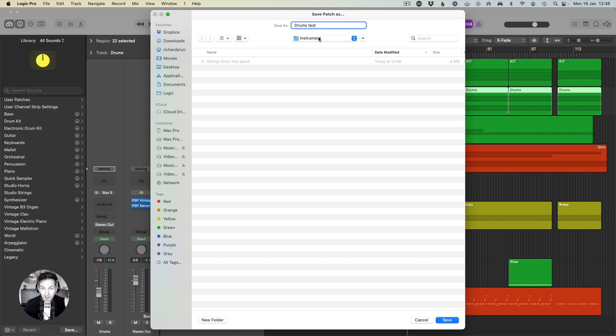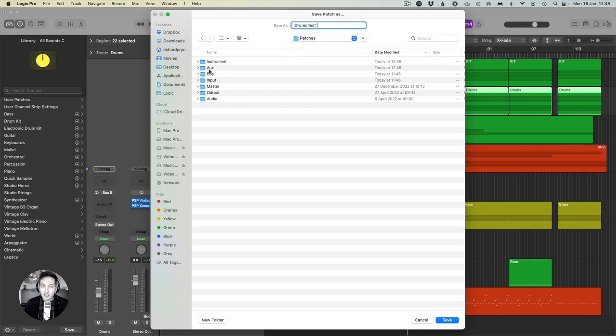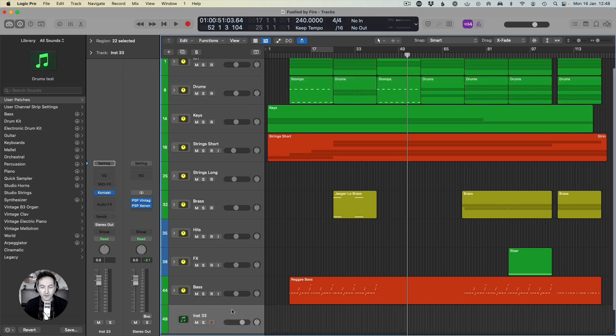And notice, this is really important, it's in the instrument folder. If it's not in the instrument folder, for instance, it might be in the aux folder, it needs to be in the instrument folder for you to be able to see it in the instrument menu. That's all saved now, so let's say I open up a new track, and I want to load up the drums stack again.